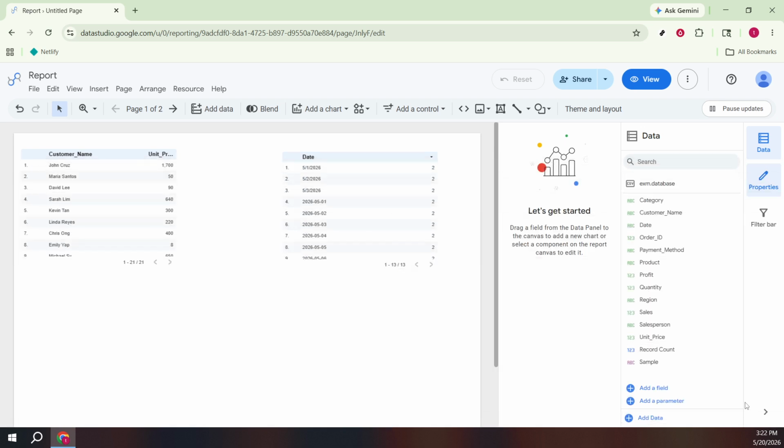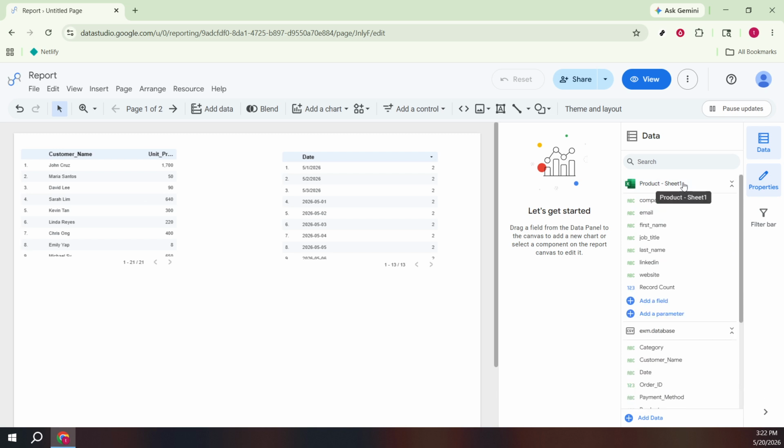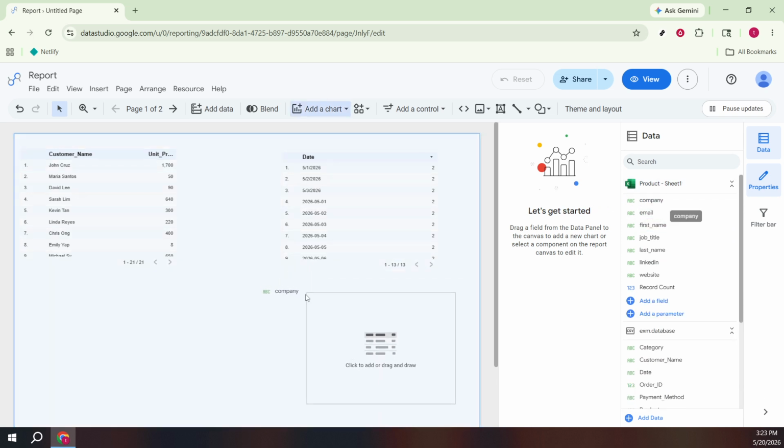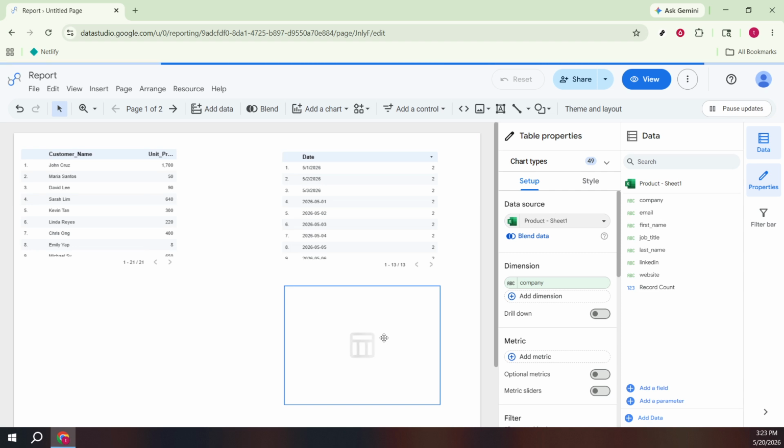On the right side of the editor, you'll now see the fields from your sheet in the Data panel. Drag fields onto the canvas to create a quick table, or add a chart and assign dimensions and metrics from your new source. Give the source a clear name, and remember that updates to the Excel file will reflect here on refresh. That's it, you've connected Excel data to Looker Studio and are ready to build insights.